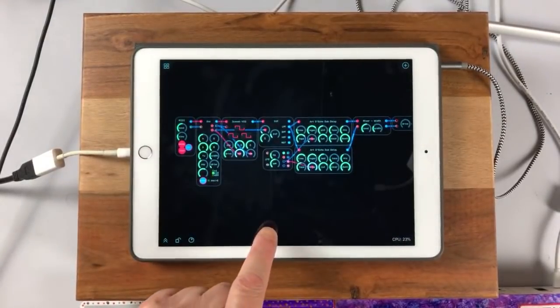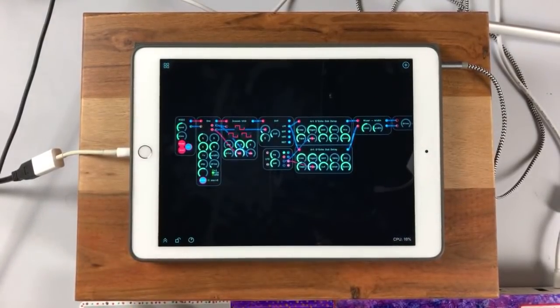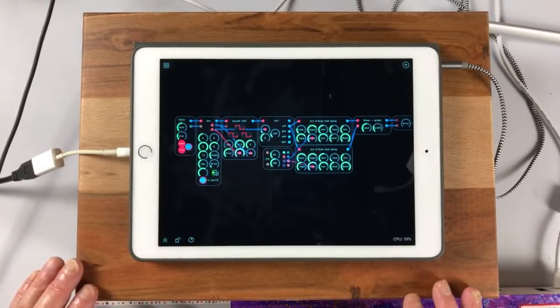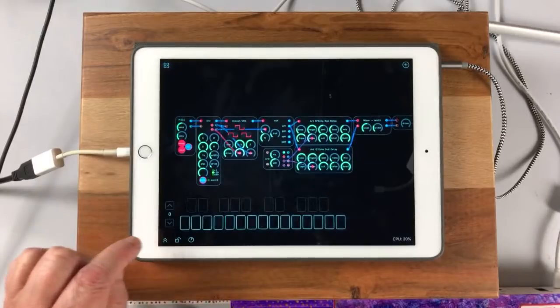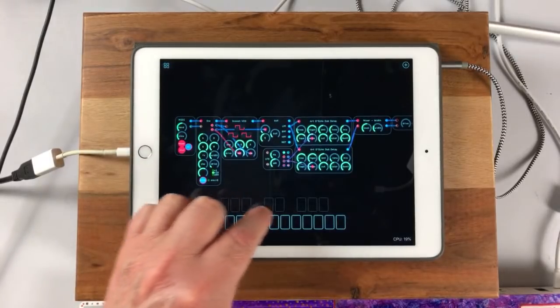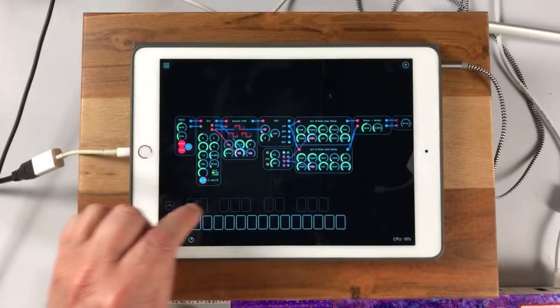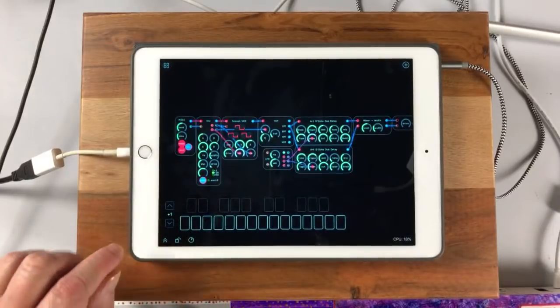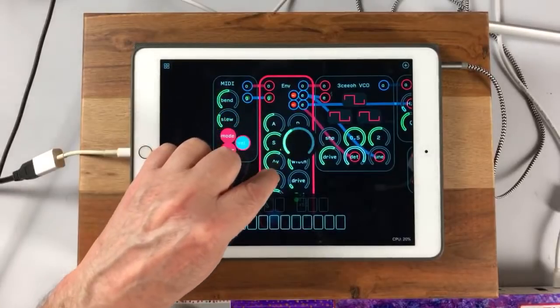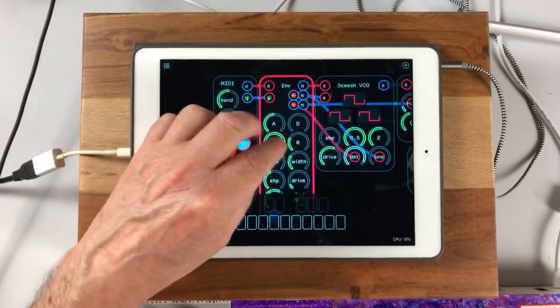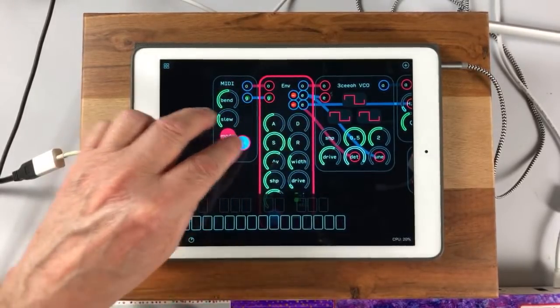Right, so this is a pad sound. And I'm just going to use the keyboard. There's quite a long delay on here somewhere.